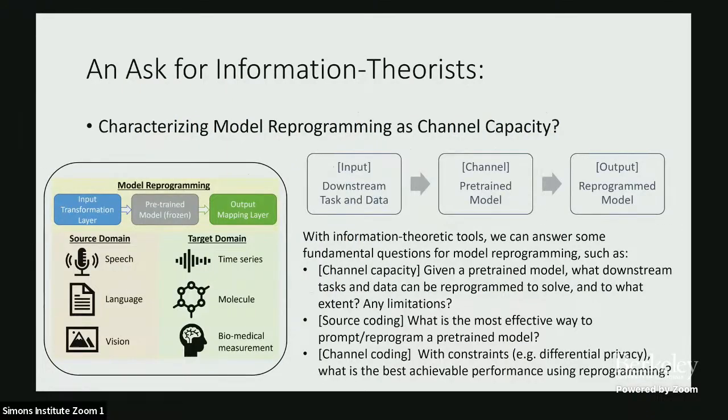Okay, so finally, I think the most important page: a humble request and ask for information theorists. When I present this reprogramming idea, I was thinking about channel theory, channel capacity, source coding and channel coding that I learned through my graduate studies. So an interesting question to ask is: can we formulate this reprogramming problem as a way of understanding channel capacity? So now we have a pre-trained and frozen model.